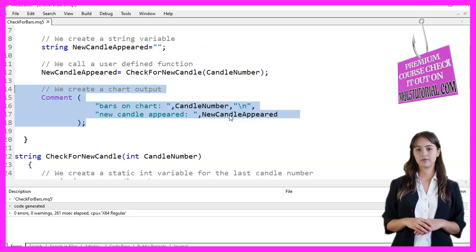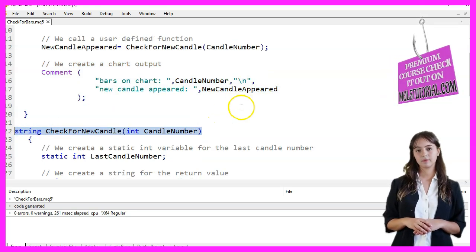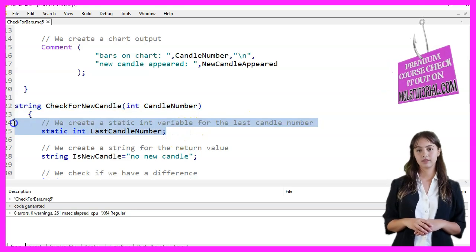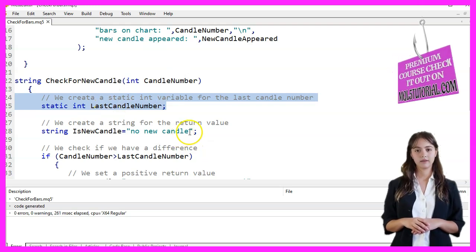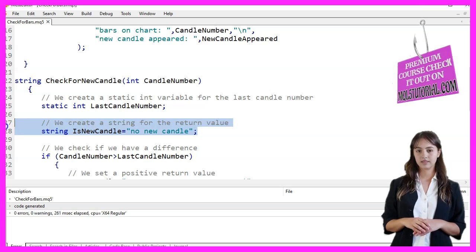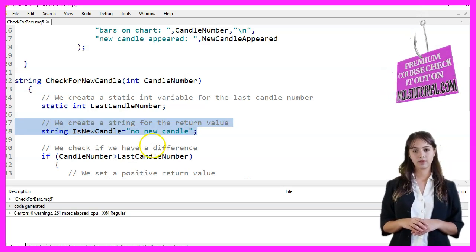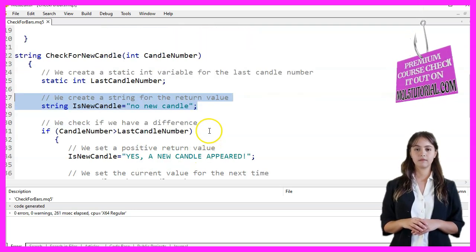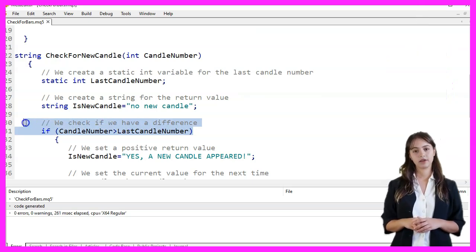The CheckForNewCandle function is defined to take an integer parameter, candleNumber, which represents the current number of candles. Inside this function, we create a static integer variable named lastCandleNumber to store the last known candle number. This variable retains its value between function calls. We also create a string variable named isNewCandle, initialized to noNewCandle. This variable will hold the return value indicating whether a new candle has appeared.